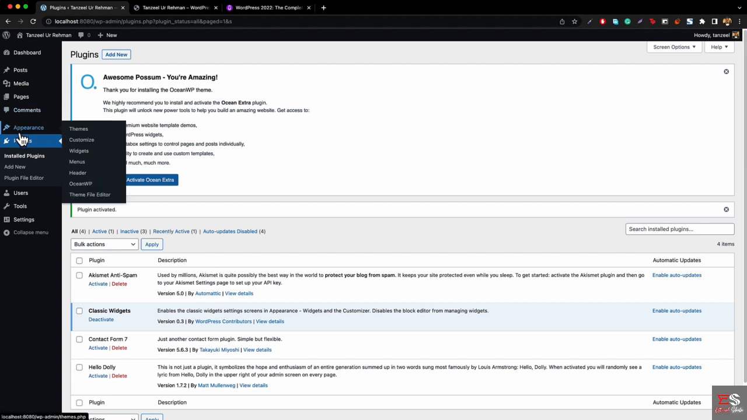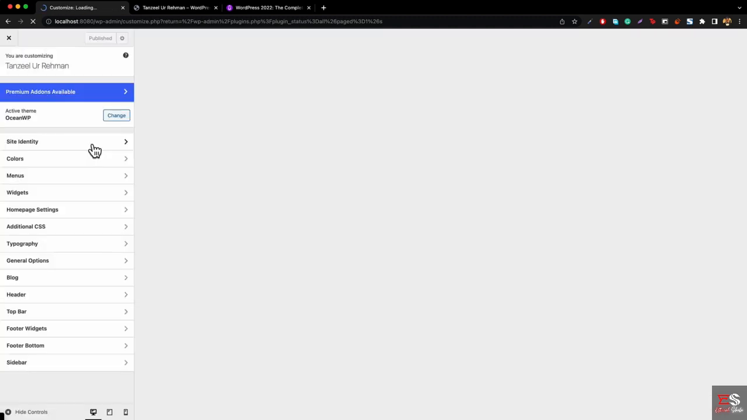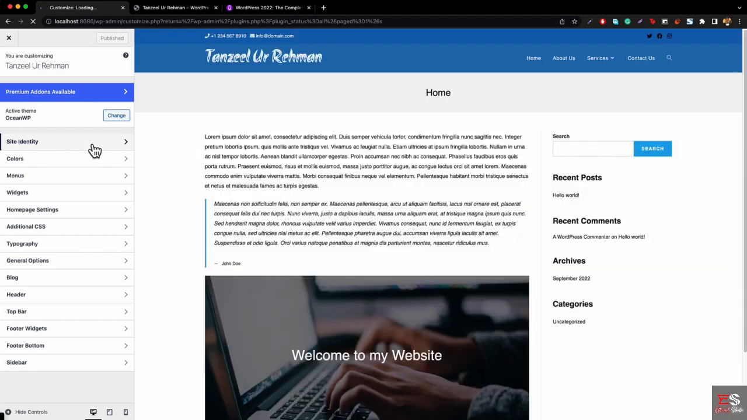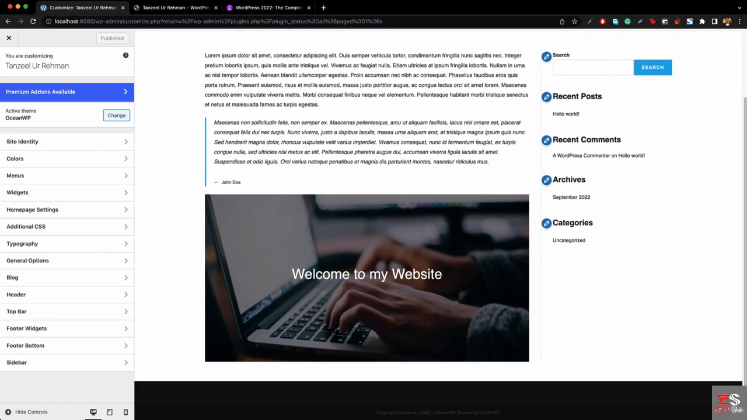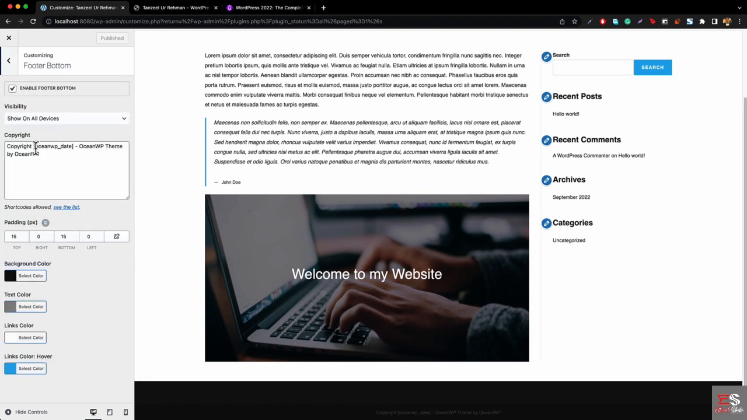Now what we have to do is to go into the appearance, and now we have to go to the customize here. So now what we have to do is to actually design our footer. So how are we going to design our footer? The very first thing that we actually need to do is to work with the footer bottom. So we will go into the footer bottom.